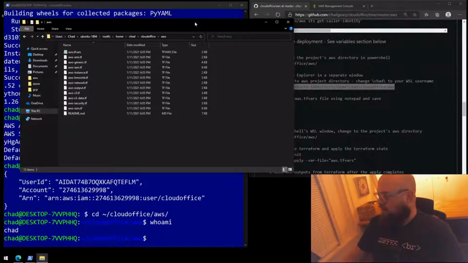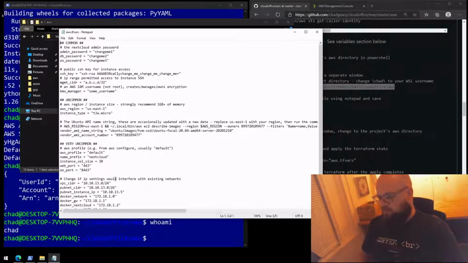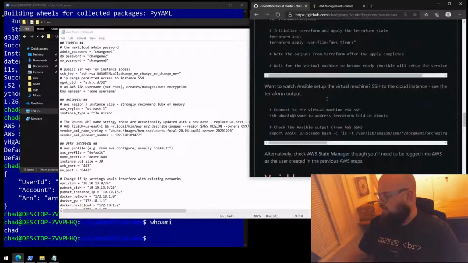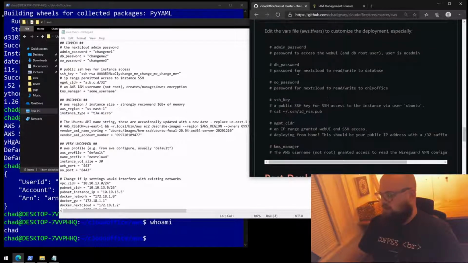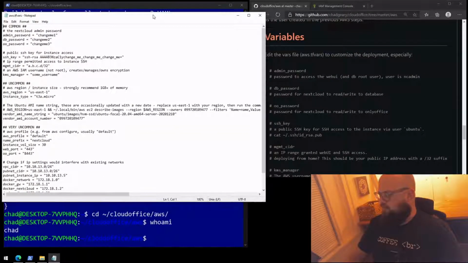The file we'll be editing is aws.tfvars. Double click it, it'll ask, I've already opened it, so that's okay, but it'll ask for an application to open it in. Choose Notepad, that works fine. We're going to edit this file and set our variables. Scroll down to the variables section of the README to follow along with the variables that you'll need to set.